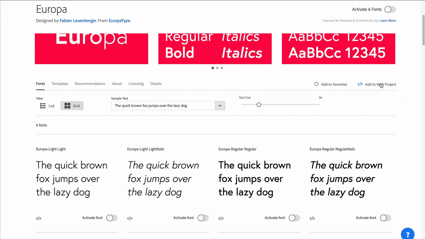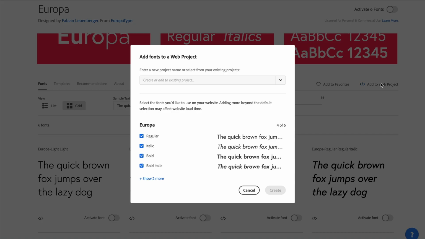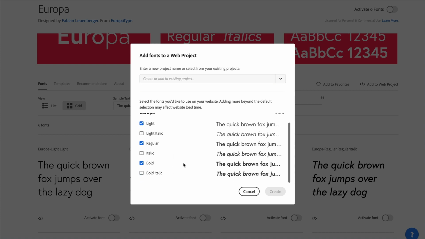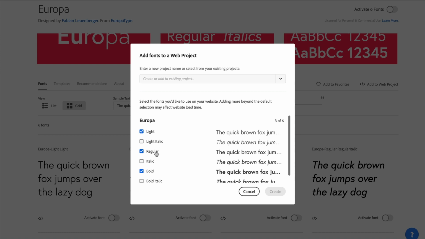So I'm going to click Add to Web Project. And then I'm only going to toggle the weights that I actually want to use on my website. So that would be 300, 400, and 700. And you can always come back and change these. So if you built your site and you realize that you didn't use light, you could come back here and uncheck it, and then it'll just refresh your style sheet, and light will no longer be loading on your website.